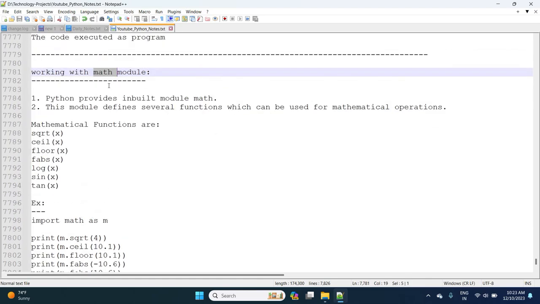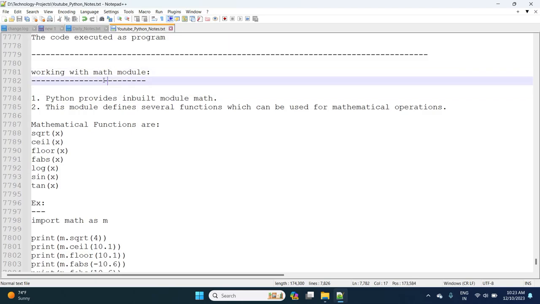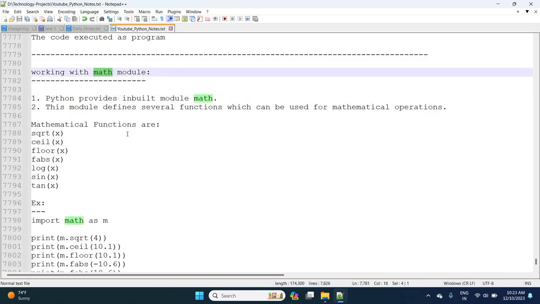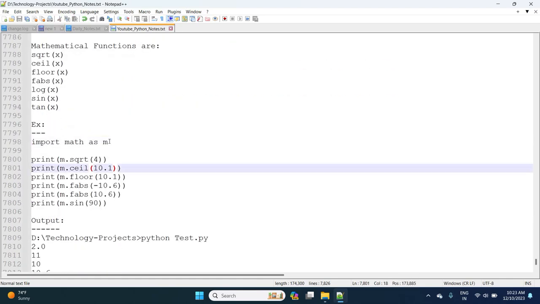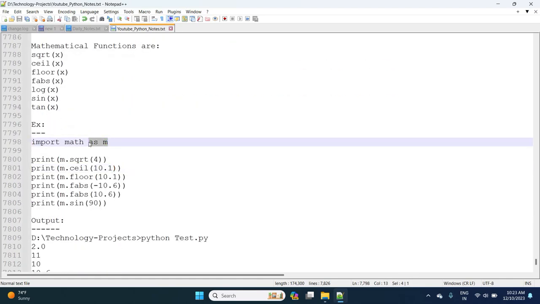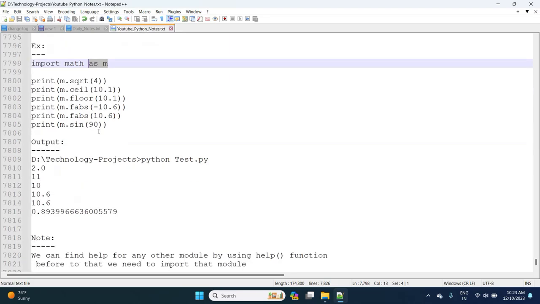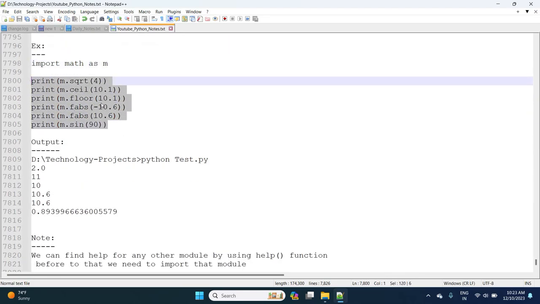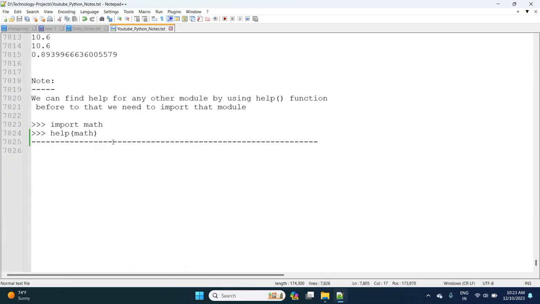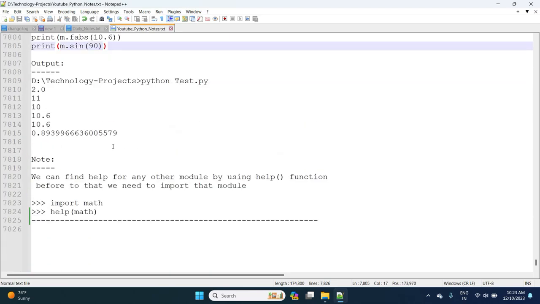To use math module functions, we need to import the math module just like this, and this is called an alias name. By using this we get some information on the math module. This is what we discussed in the last session.